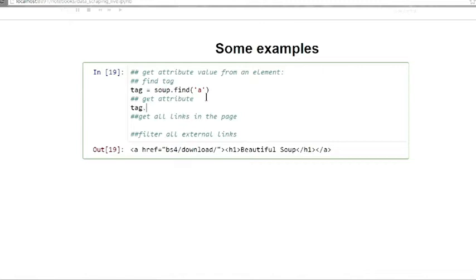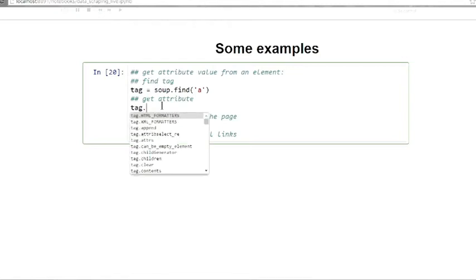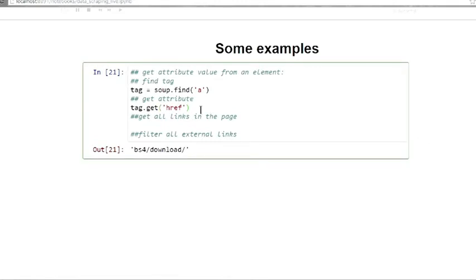Oh, my tab completion is not working, because I didn't execute. So I actually forgot the name of the function now. Ah, get. Get sounds promising, right? So you see, this tab completion is really, really useful. I found the first occurrence of A in the web page, and this is how you get the attribute, right? I saved this tag in this variable tag, and then I could call get to get the actual attribute. And this is giving me the link that this A tag specified.